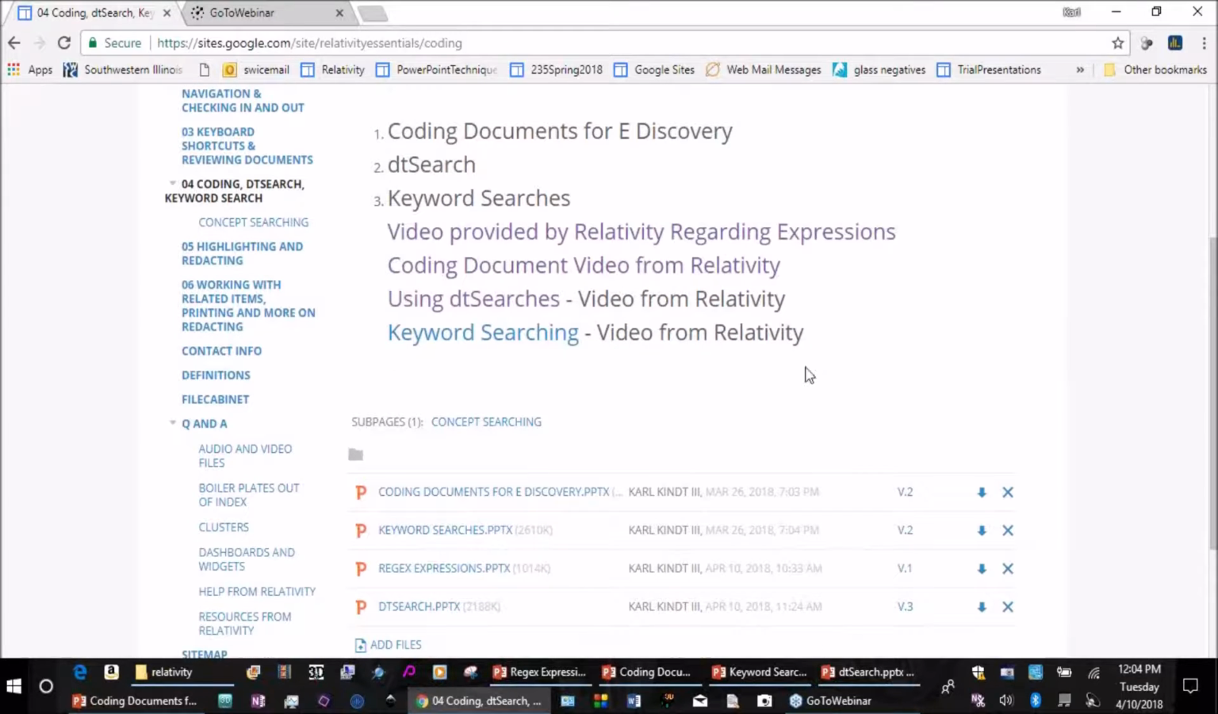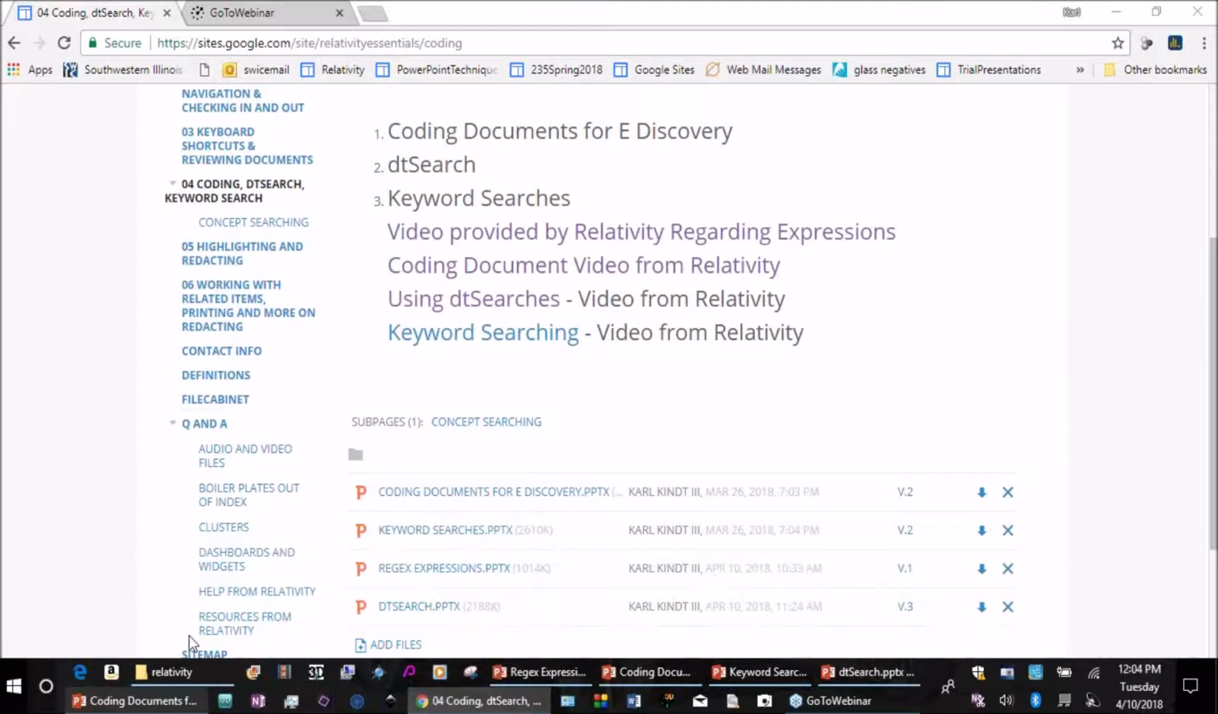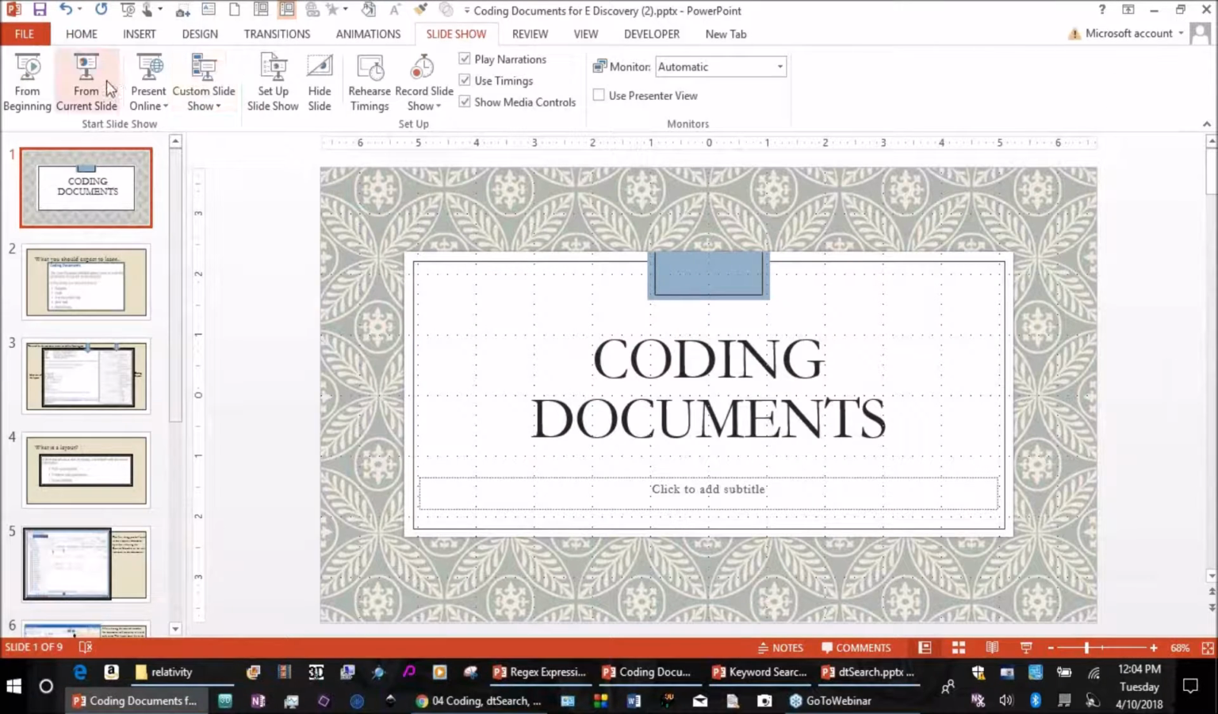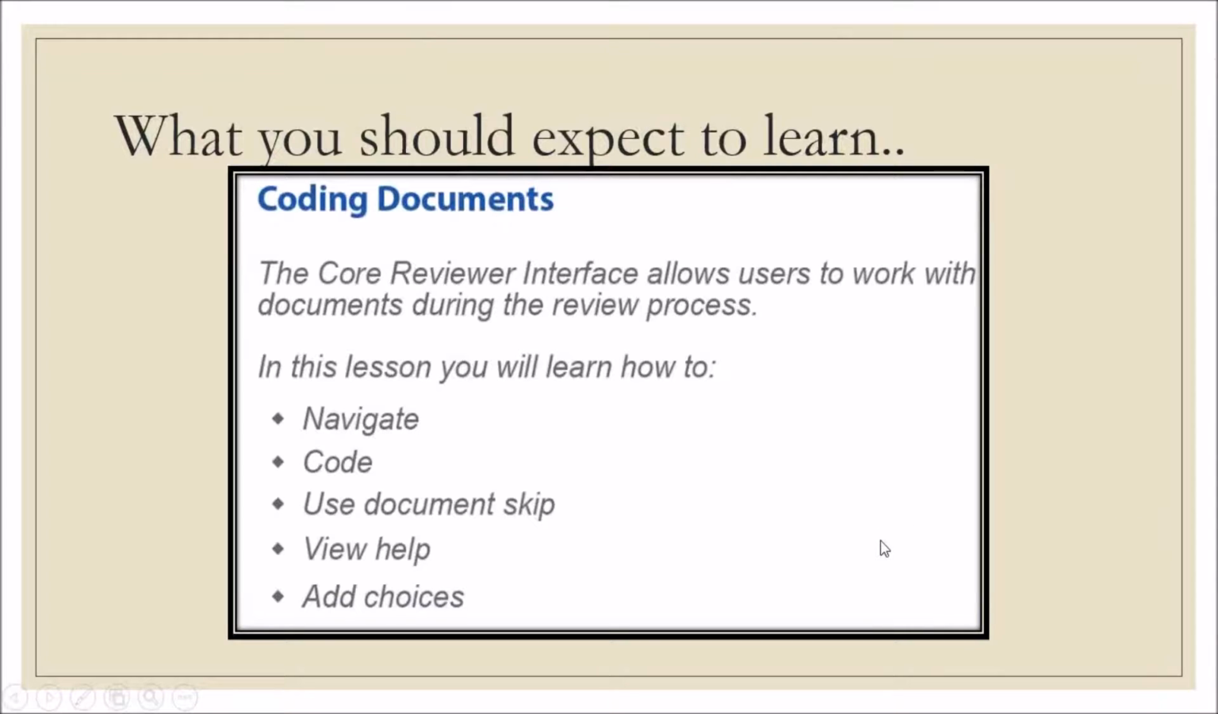Okay, so let's take a look at a PowerPoint I have here on the coding of documents. We'll take a look at that first. We've done some of this already, so this will be fairly quick. The basic idea with regard to coding documents is to have instructions as to what you're looking for in the documents. The core reviewer interface allows you to work with the documents in such a way that you can navigate through them. We've done a lot of navigation already, but the coding of the documents, and then using document skip, and a little bit of the view help and adding choices.